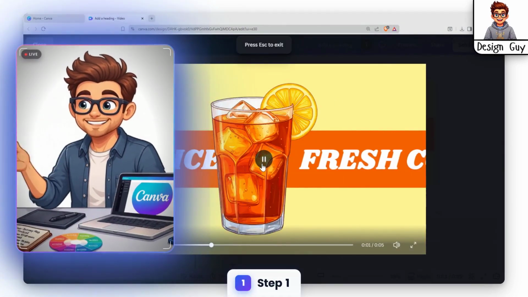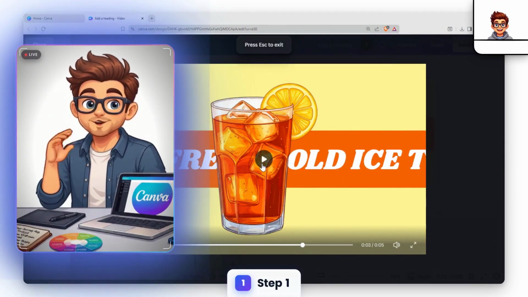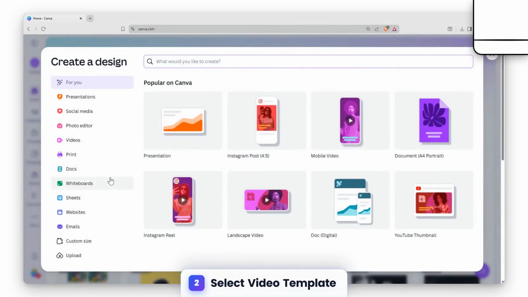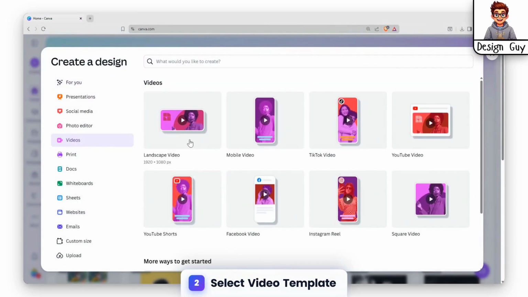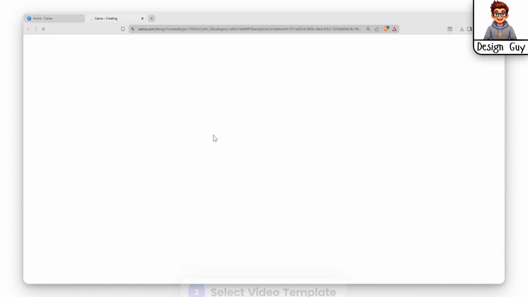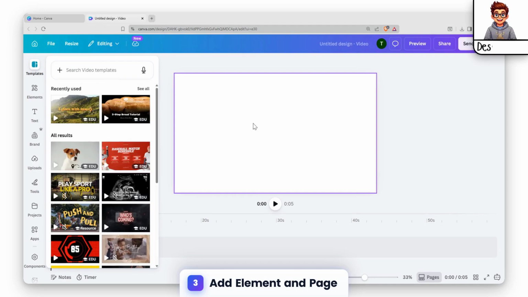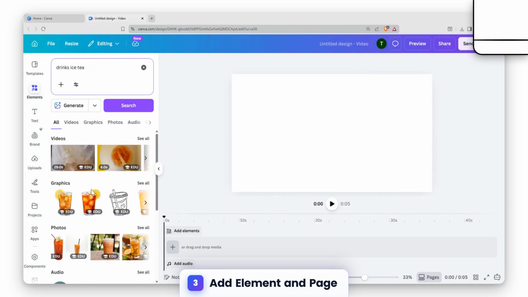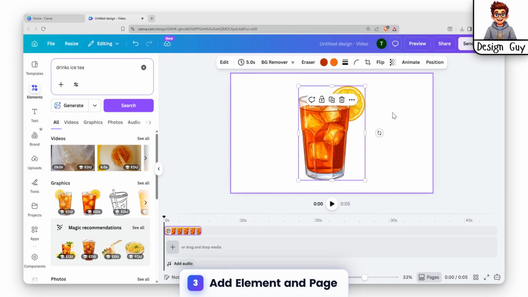I'll show you how to make eye-catching animated backgrounds for your product promos in Canva. Click Create at the top, then choose Videos from the menu. For this tutorial, we'll be using a landscape video format. Next, go to the Elements tab and type Drink in the search bar. Select the desired drink element from the results and add it to your design.